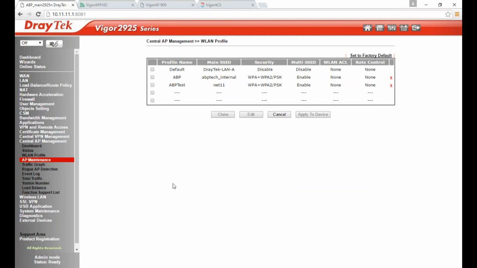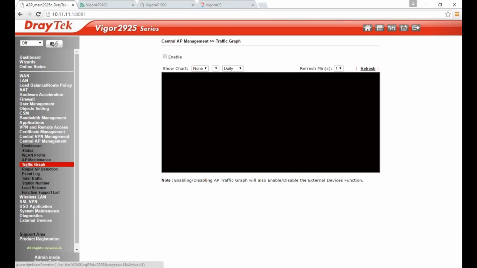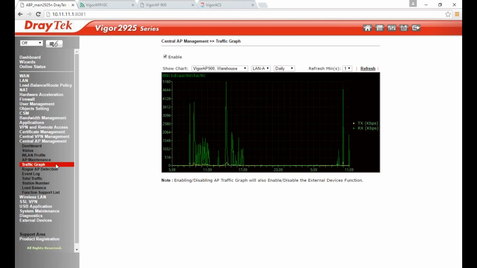The central AP management also offers some maintenance features. You can have firmware pushed to all the access points in batch mode, or you can take backups from the access points centrally without having to log in to each of them individually. It shows you traffic graphs for all the different access points.